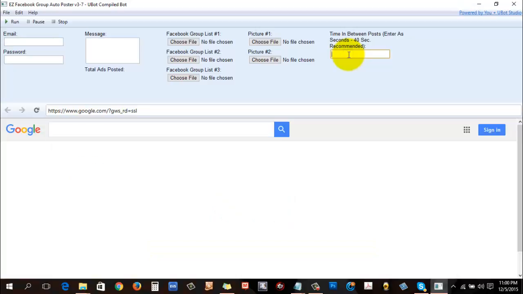So the first thing you want to do is right here. I start from right to left because I like to get it all set up, so by the time I get to the part to run it, everything else is in place. It says here time in between posts. This means the amount of time that the software will rest in between each posting. The default setting is 40 seconds.